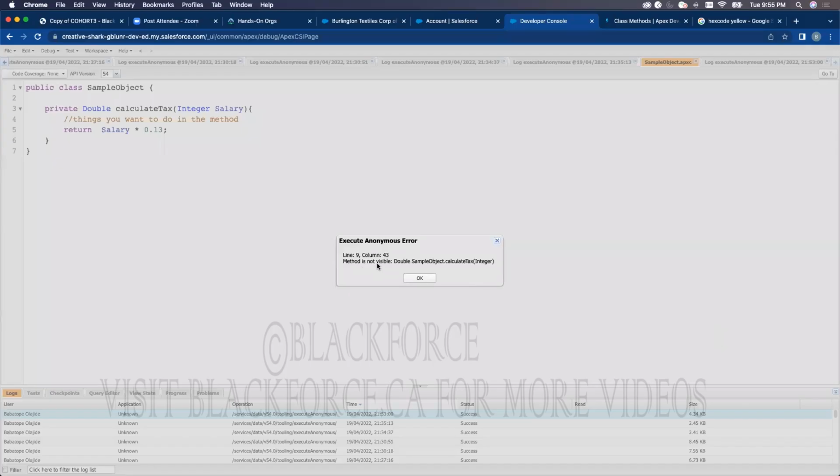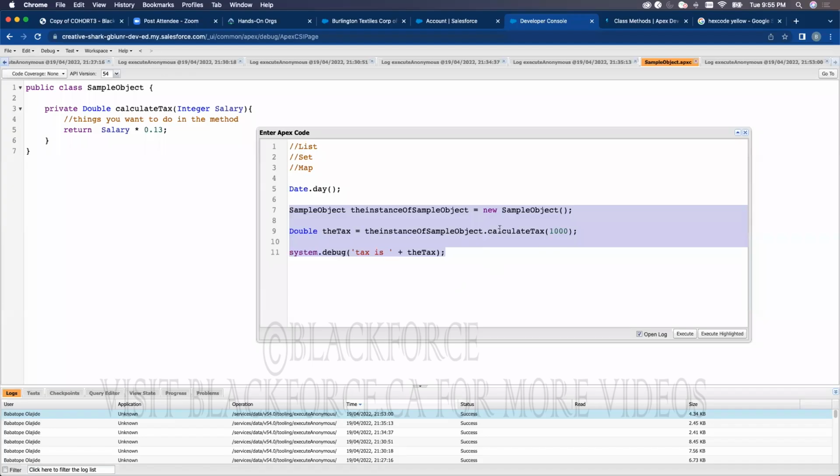Method is not visible. It says that I am trying to call calculate tax, but the method is not visible. That means I cannot call calculate tax when it is private. That is what they call the access modifier, the ability to access a method.